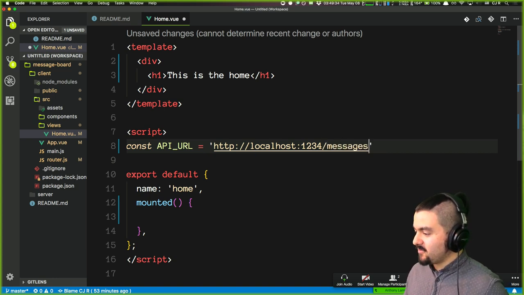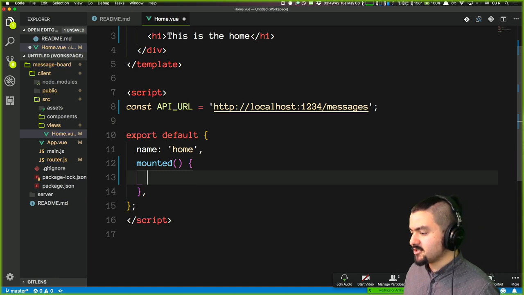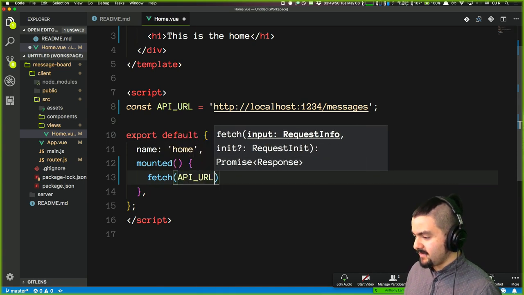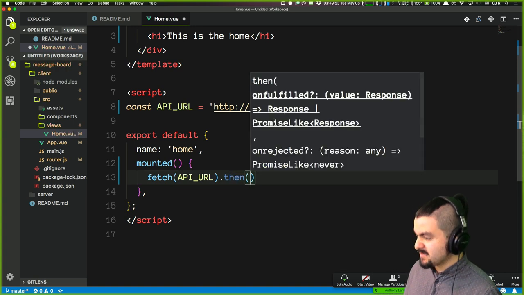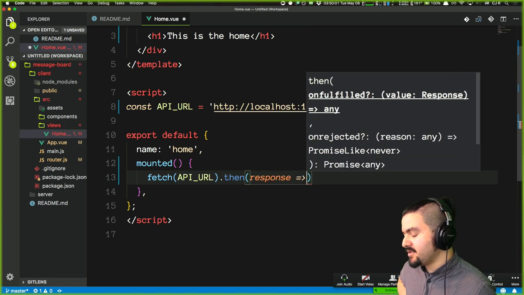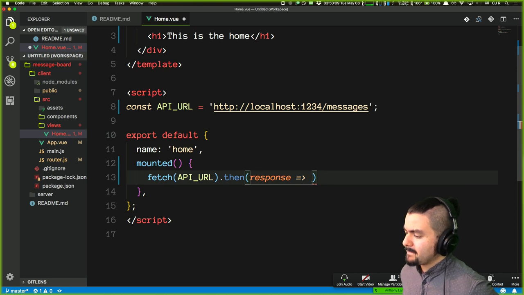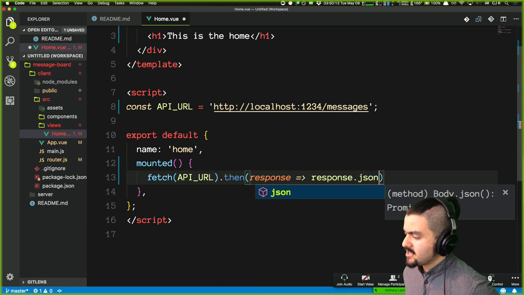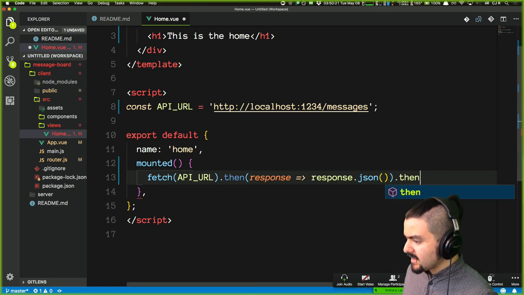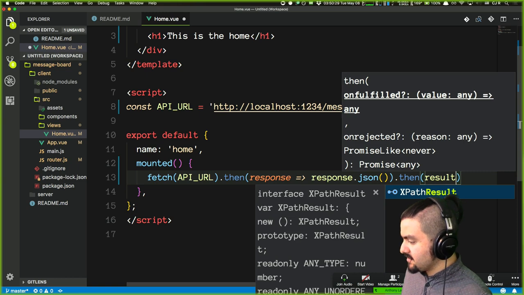Cool. And so when the page loads, we're going to make a request against that to get back all of our messages. And so here inside of mounted, do fetch and then pass in API_URL and then do a dot then. And this will accept the response. So say response and then do a fat arrow. With no body, get rid of the curlies. Just say response.json, and invoke it. Cool. And then lastly, after the last parenthesis, do dot then again. And then the parameter here will be result. And then create a fat arrow with a body, and we'll do console.log result.